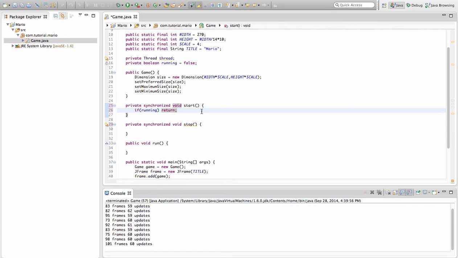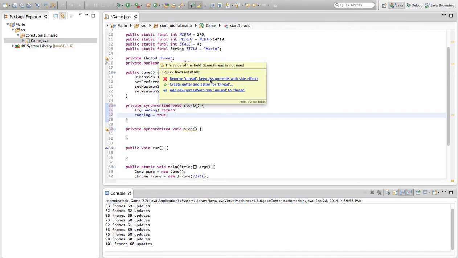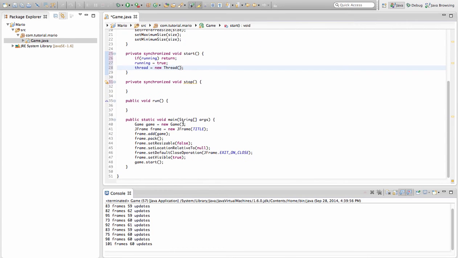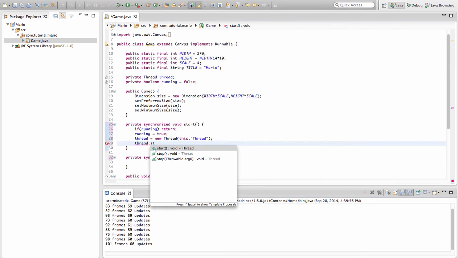Now, because it's our start method, we want to set running equal to true. Because we haven't initialized our thread, we want to type thread is equal to new Thread. Remember the brackets take an object, like we did here with our game object. Now we type this in there, and you can also give your thread a name. I don't usually give my thread a name, but just because this is a tutorial, I'm going to give it a name. Let's call it thread. Then we want to start the thread by simply typing thread.start.